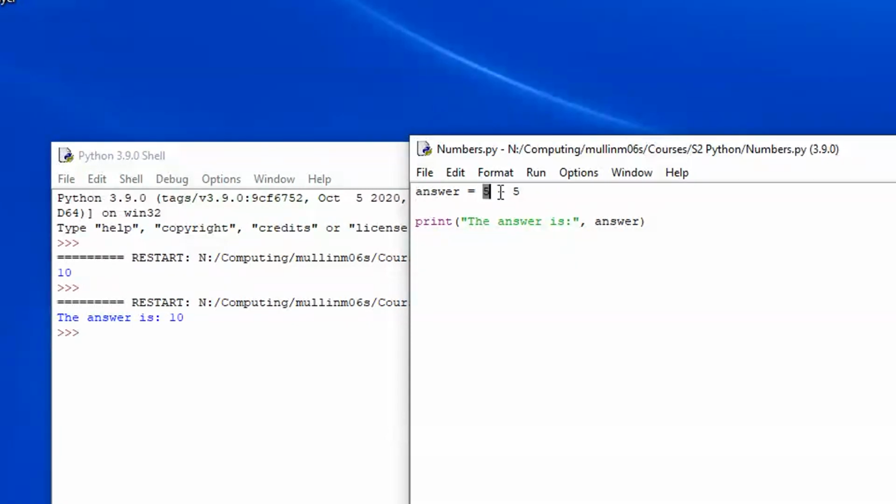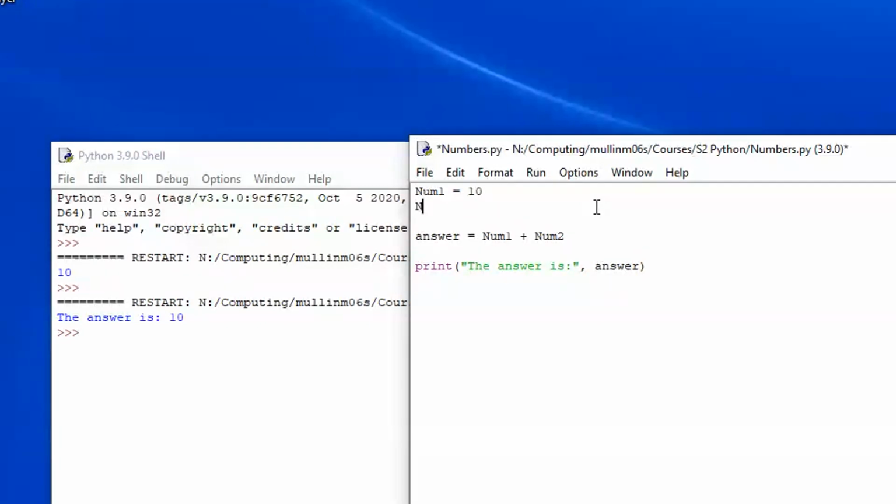Right, so there's another way we could tackle this though. I could introduce variables. So I could say num1 plus num2. So I've got this idea of answer is going to be num1 plus num2. And what we'd have to do here is I could give num1 and num2 some values. So I could say num1 equals 10 and num2 is going to be 20.